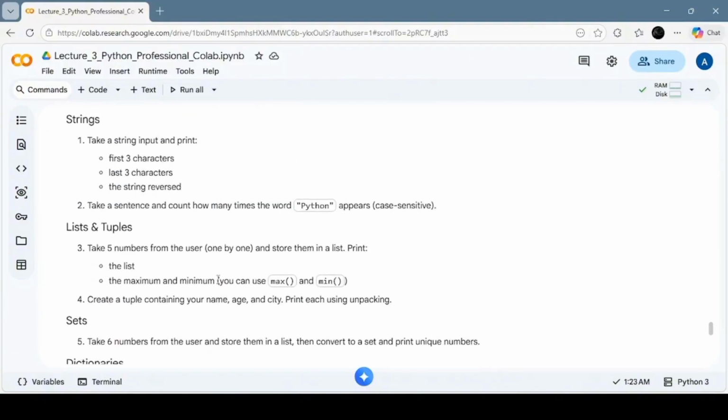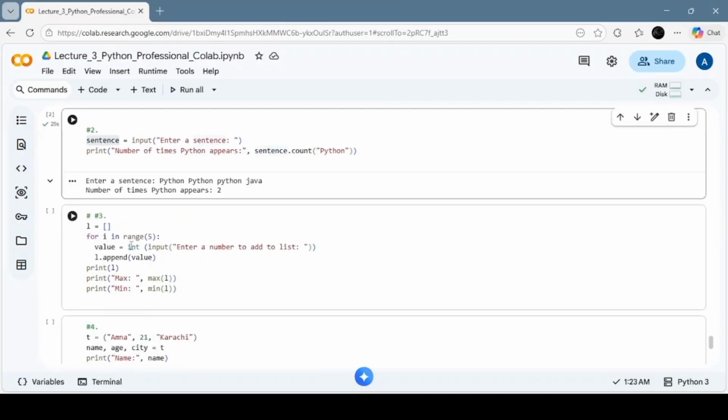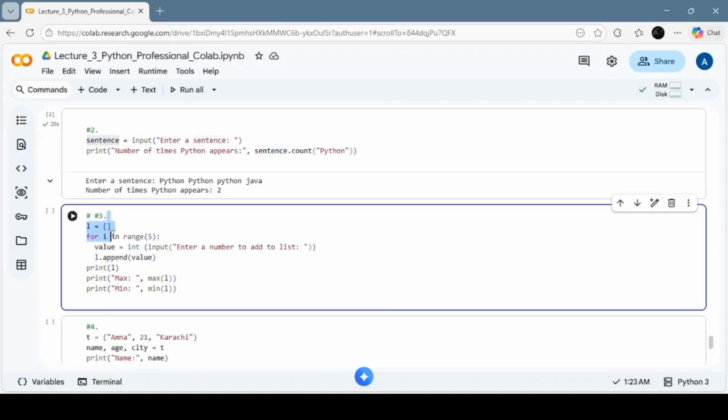Let's look at the third question. That is from lists and tuples. It's asking to take 5 numbers from the user and store them in a list, and then print the list. And for the next task, we need to find the maximum and minimum using the max and min functions on the list. So it's a very easy question. We can clearly see that we created an empty list, and we created a for loop with range 5. What it will do is take input, and we are appending the value that we are inputting. And a very important thing, we are converting that input to int. So we have typecasted it as well.